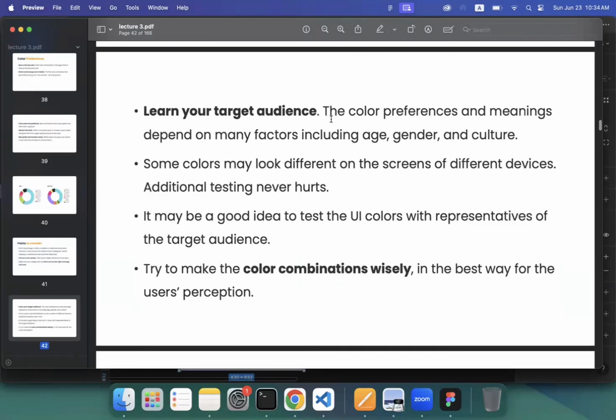Learn your target audience. The color preferences and meanings depend on many factors, including age, gender, and culture. So you have to make sure you research your target audience and consider these factors. Age. If your application is used by more elderly people, they won't like some playful, youthful colors. So you have to make sure you use colors that these people can see as well.